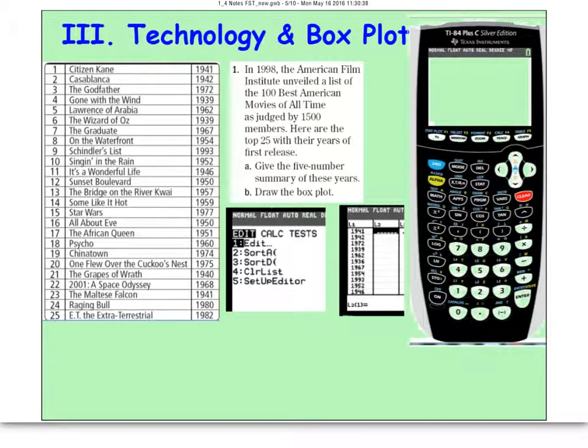Now you can also make a box plot with a calculator, so let me show you what to do. Here we have, in 1998, the American Film Institute listed the 100 best American movies of all time, and they listed the ages in which the movies came out. These are the top 25 releases, and they want us to make a box plot of these ages.